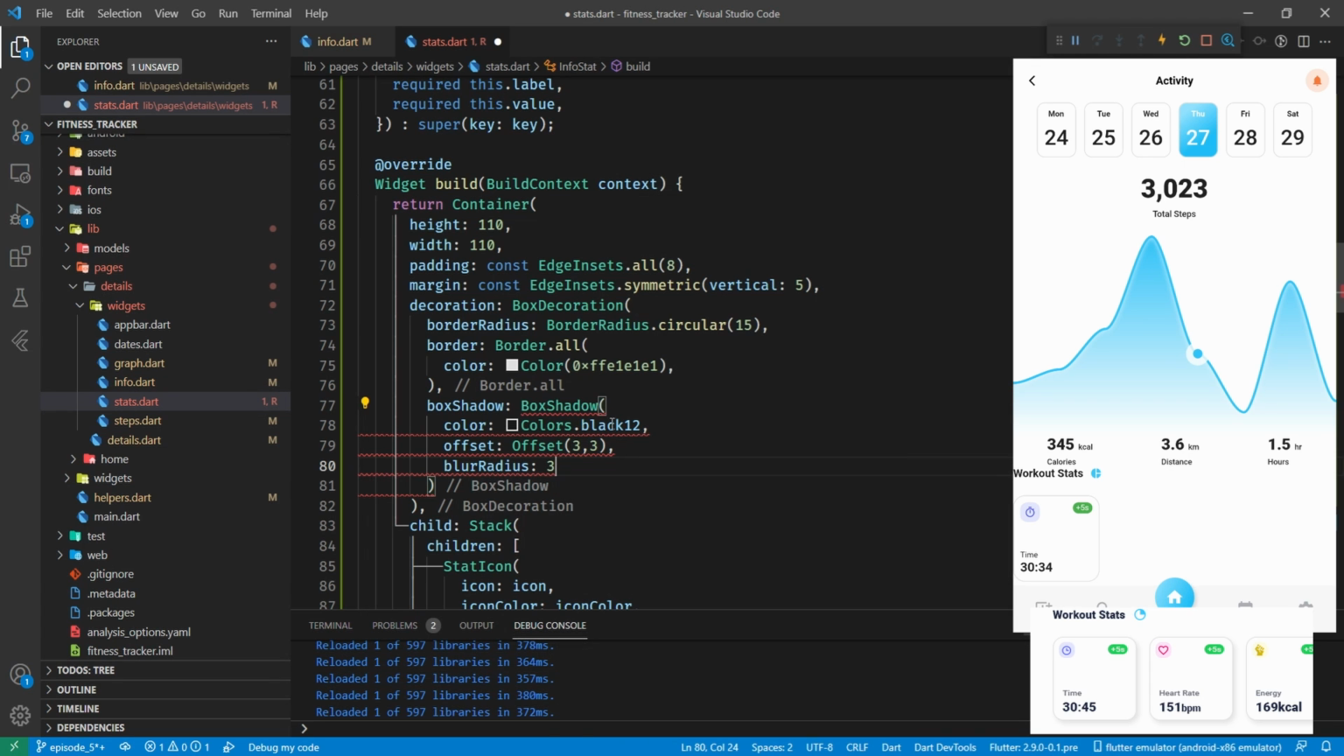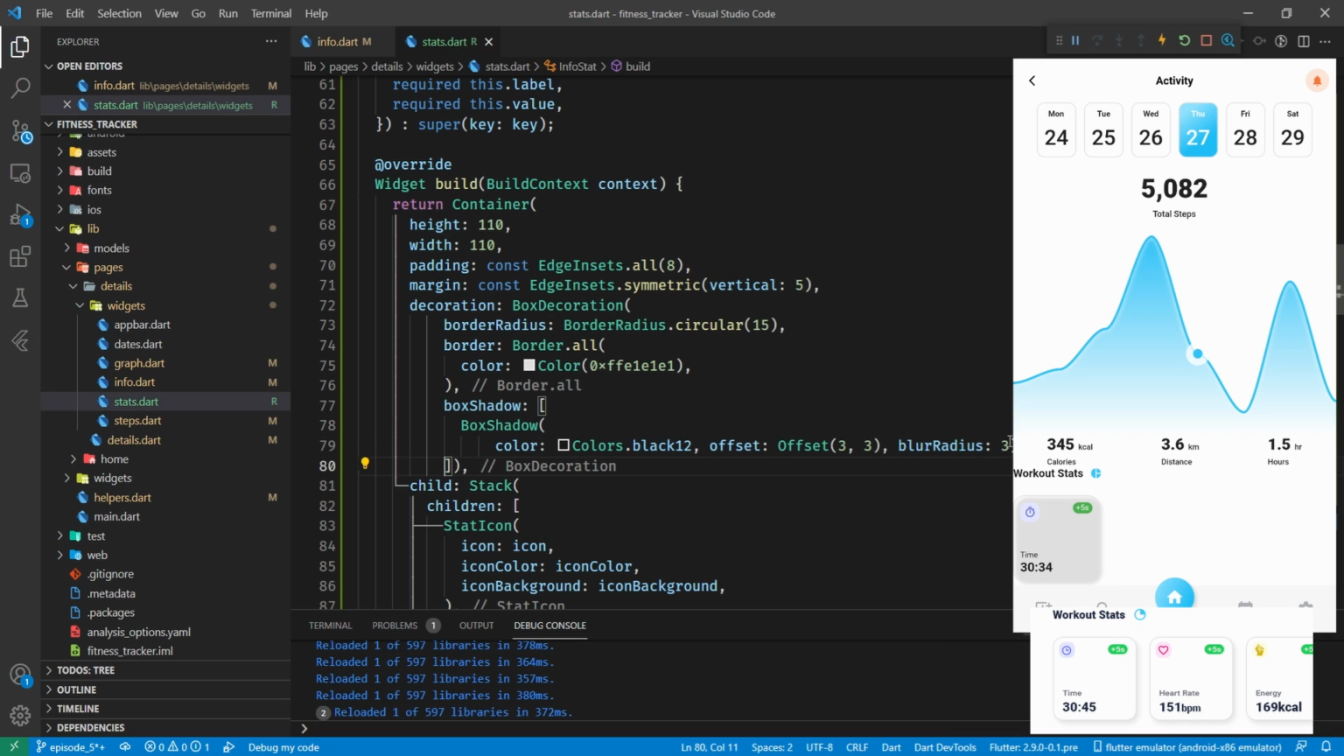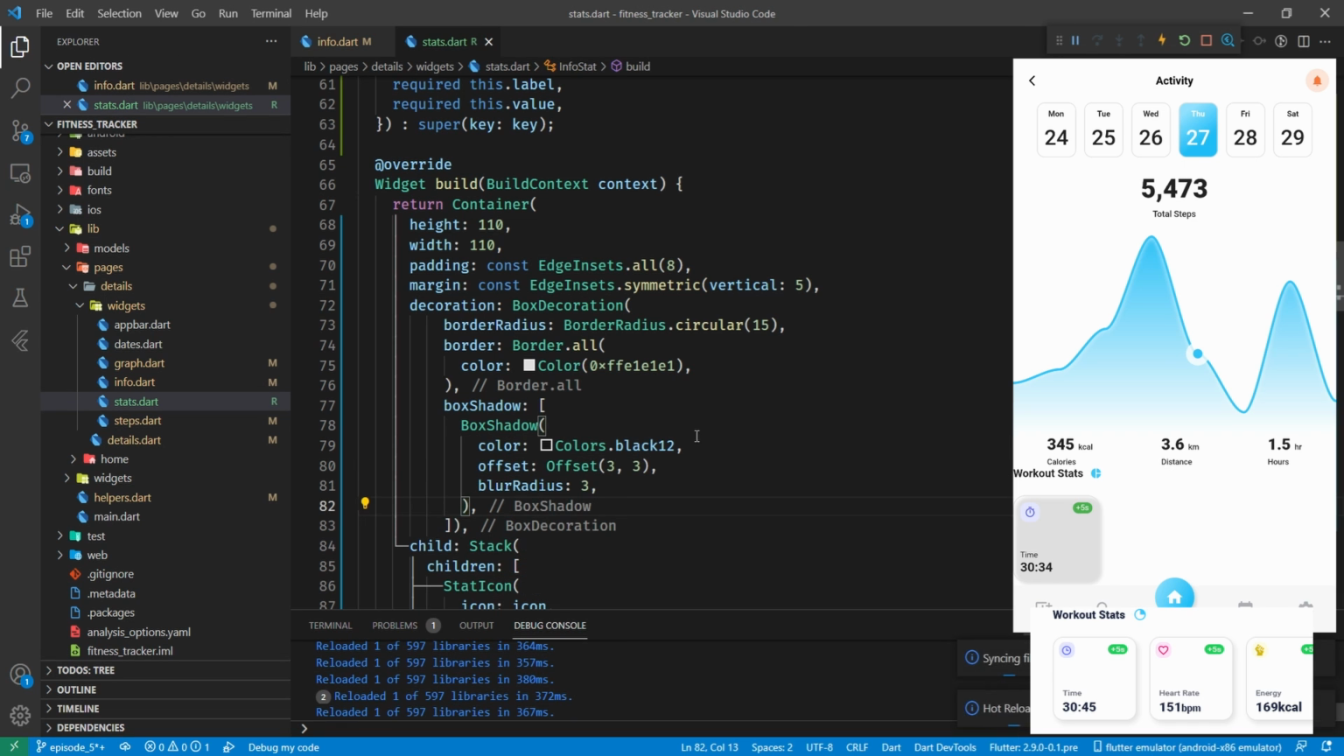Now the box shadows are a list. Box shadows are a list, yeah. So we just need to put square brackets around our box shadow, and even though it's the only one in the list, it's within the list.